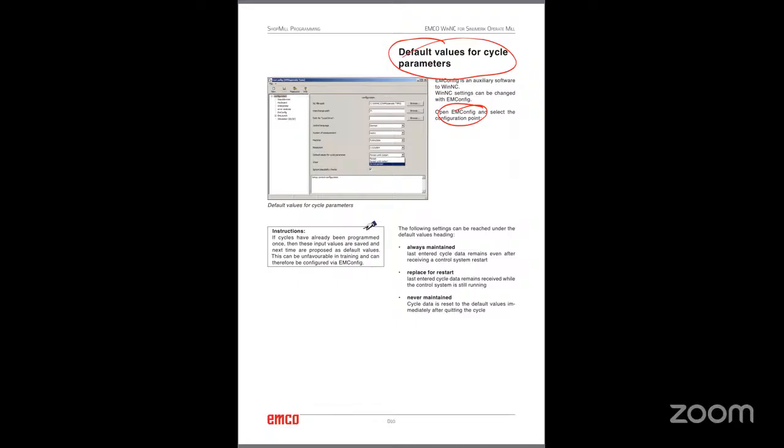EMConfig means this is a configuration. This is a utility software to change the configuration settings from WinNC. So open the EMConfig software. Then after that, select the default values for cycle parameters. There you can see three options. One is always maintain, replace for restart, and never maintain.